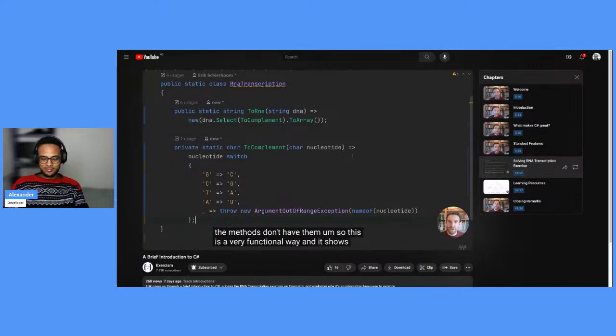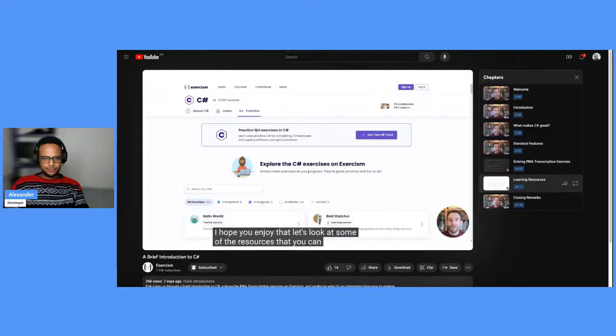So this is a very functional way, and it shows you that you can use C# in a wide variety of ways with different paradigms, but this is definitely a very functional way, and I would say still idiomatic C#. So I hope you enjoyed that. Let's look at some of the resources that you can use to learn C#.